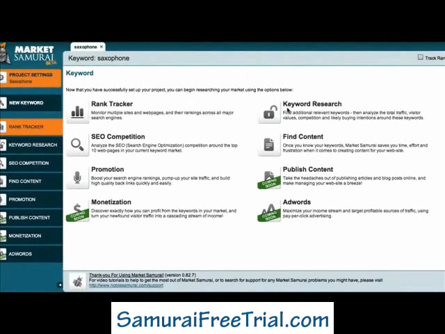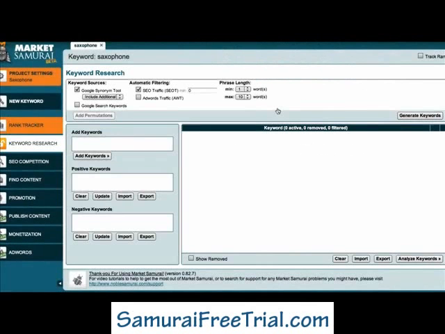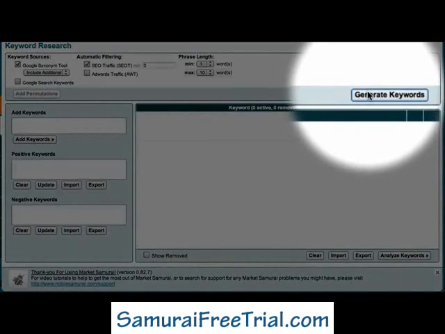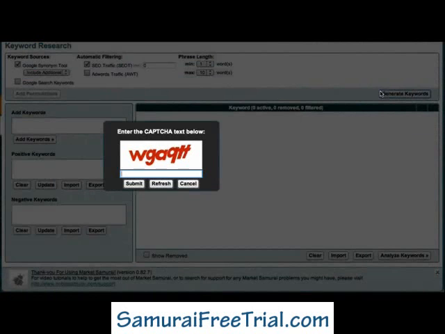Now the first thing I want to do is keyword research. So I'll open the keyword research module. The starting point to exploring a market is to generate a list of keywords related to my initial keyword, saxophone. To do this, all I have to do is click the Generate Keywords button. Market Samurai asks me to enter what's known as a CAPTCHA to verify that I'm a human and not an automated bot.